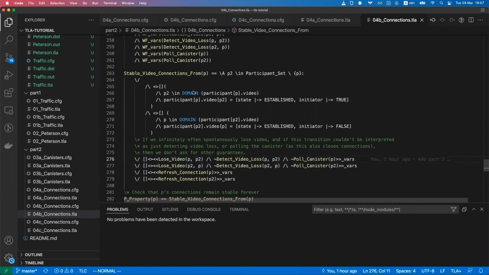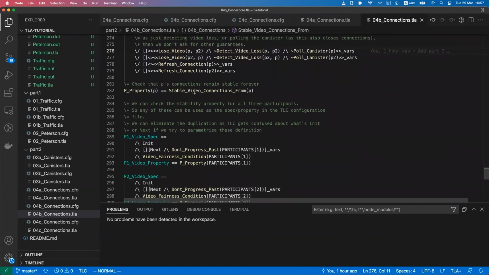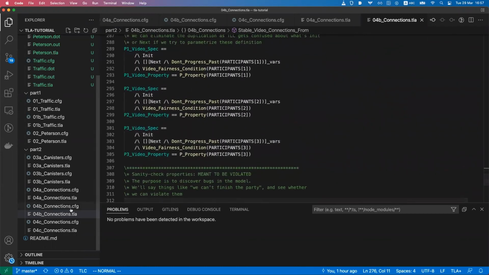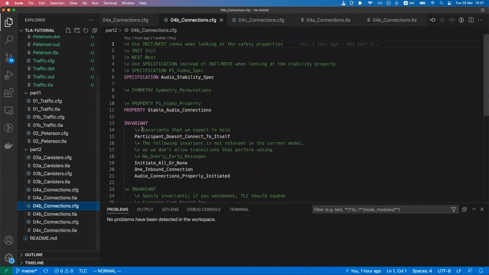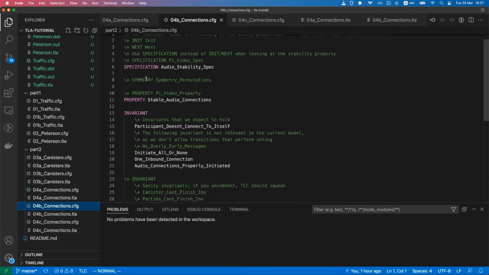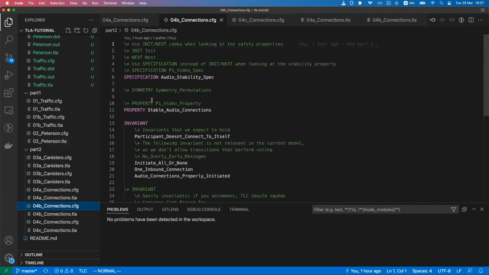Okay, so that's basically it for this model. Again, we're not going to actually check this because I'm almost running out of time. But here are the specifications, so you can actually run this. You can find this in the repository. If you run this, you'll find that there is a counterexample, so you'll actually run into a problem trace.